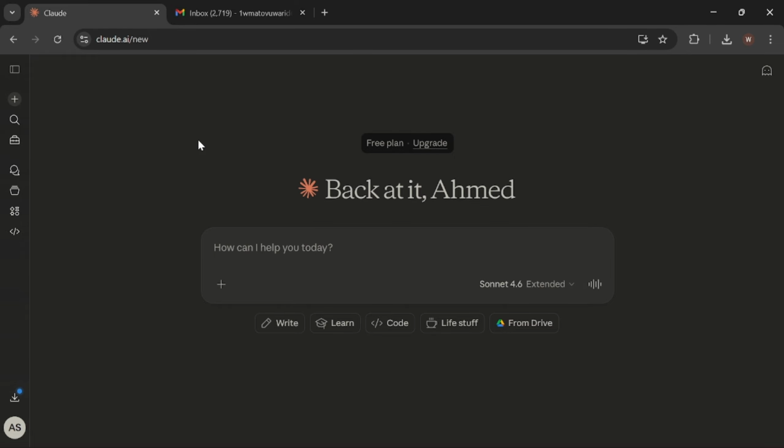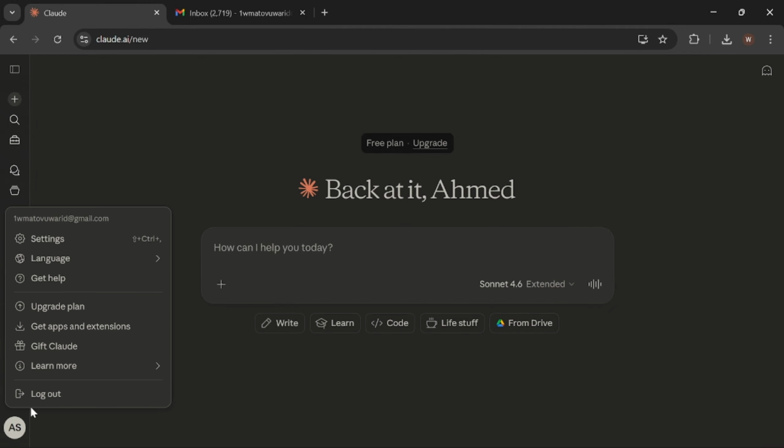Step 1. Sign in to your account. First, make sure you're signed in to your Claude AI account. I'm currently signed in to demonstrate the process.